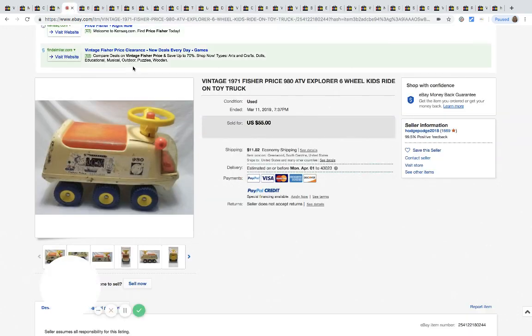All right. So these are things that I normally just avoid because I don't like shipping stuff like this, but maybe I need to think about it. He got this, it's a little Fisher Price ATV, at the Goodwill for $5 and he sold it for $55 plus shipping.